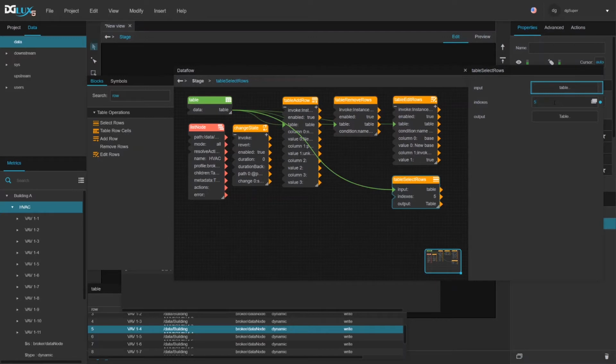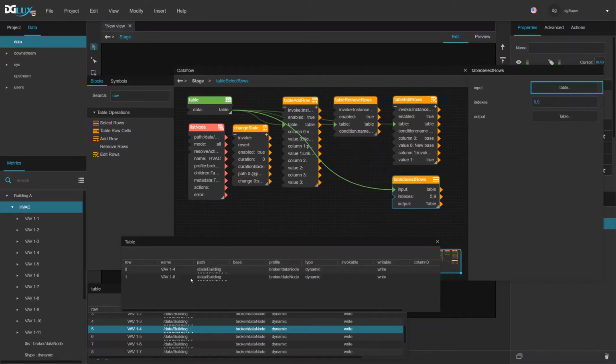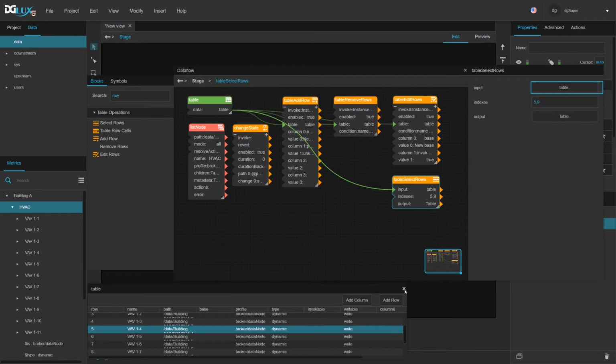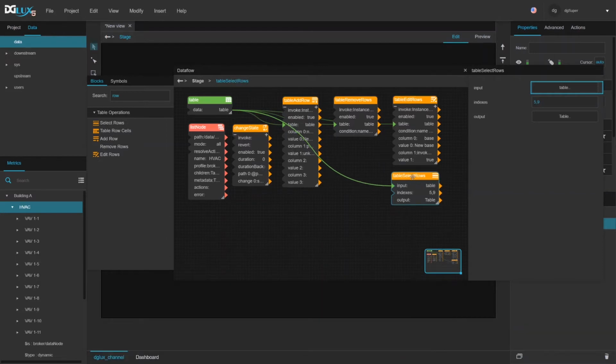I can also do something like this. Oops, too many 9s there. 5 and 9. There you go. So now I have 2 rows, now row 5, row 9. So that's quite useful when you're trying to return something based on selected index.